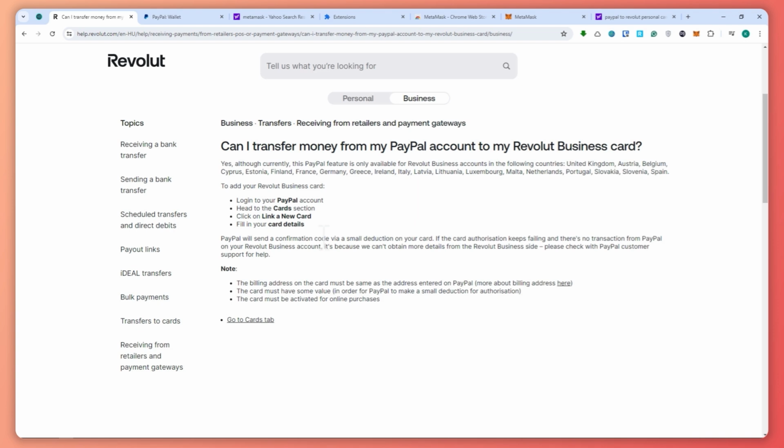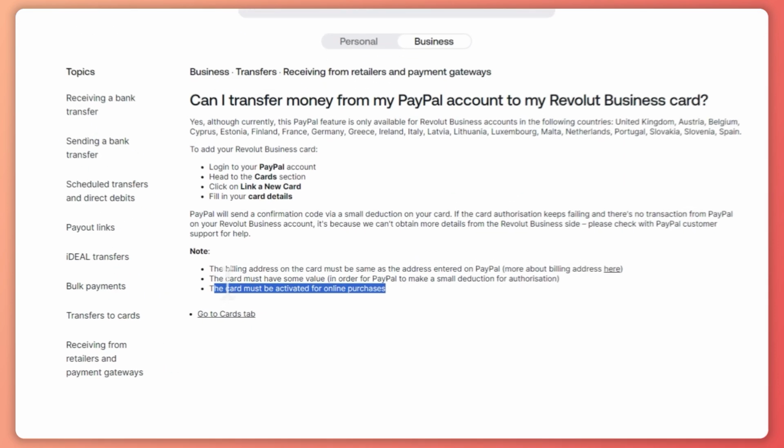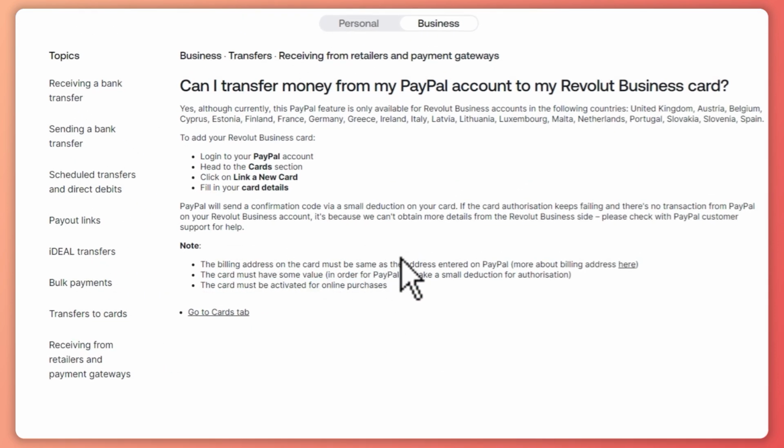So there would be some fees on that, so you will not only be paying 100, but there would be an additional fee for processing the payment or the withdrawal from PayPal to Revolut. So you must be ready for that, and then the card must be activated for online purchases.